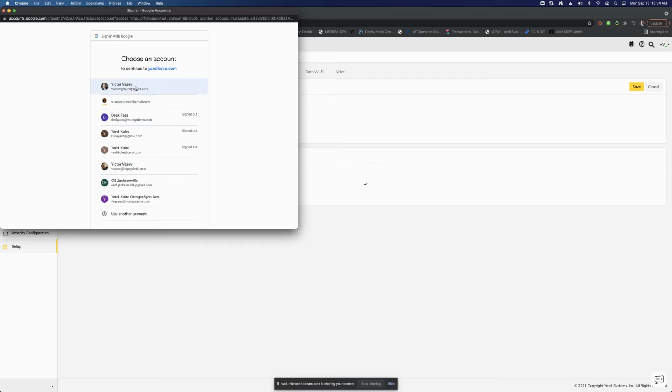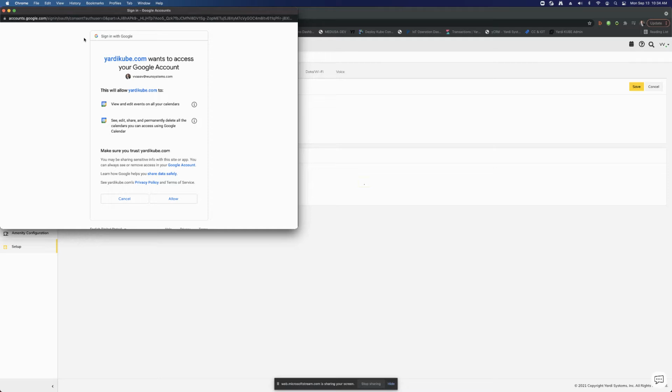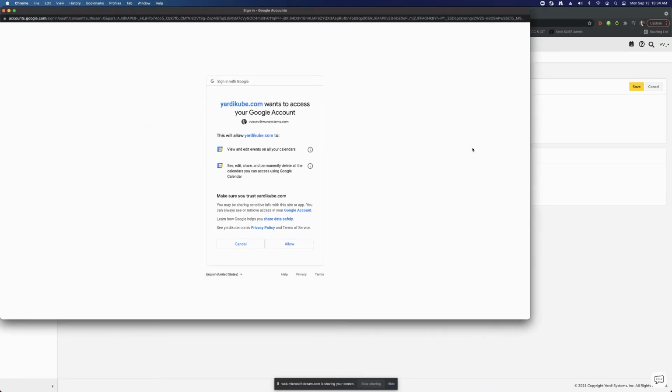I'm going to select my Google account. Then, of course, I'll be prompted to allow Yardi Cube to view and edit events on my calendar and see and share additional calendars. I'm going to expand this real quick.